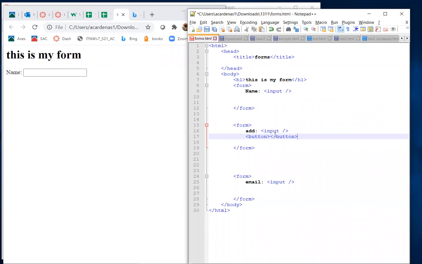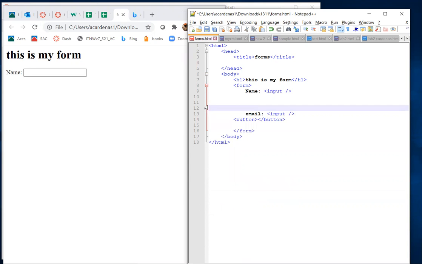If I had a button here and I clicked that button, it would only send the information within this one form. If you had a button there and then a button there, and you click this button, it would only send this information. So it's very, very important that at least in this assignment, you only want one set of form tags. You want the open form and the closed form, and then everything inside of it.